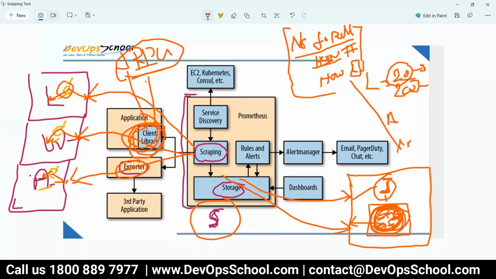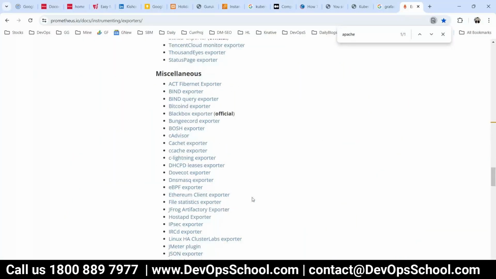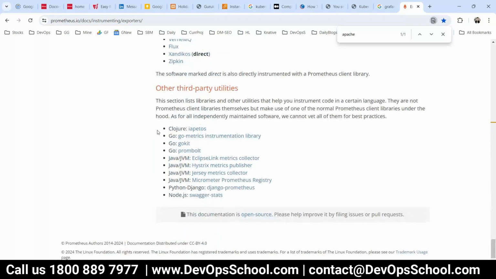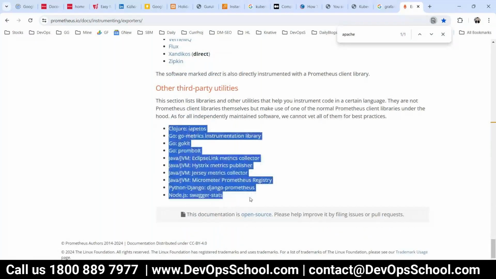Let me show you some of the client libraries. See here, these are the client libraries we have available right now. Are you understanding my point?